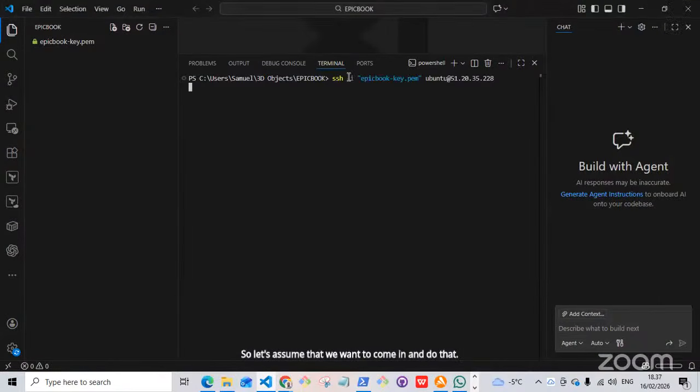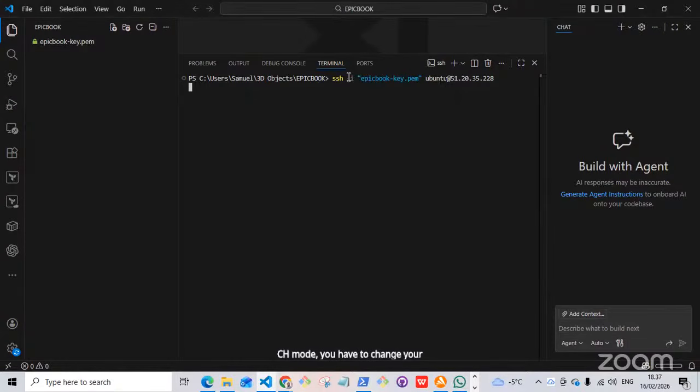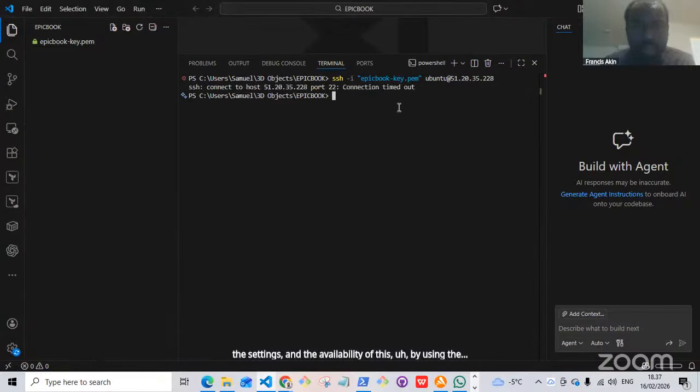CS mode first you will execute. You have to change the permission, we need to change the settings and the availability of this by using the chmod command. Yeah, you see that it's not connecting. Okay, I'm coming.